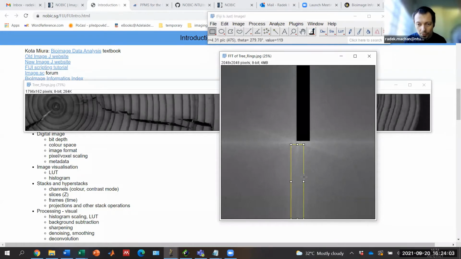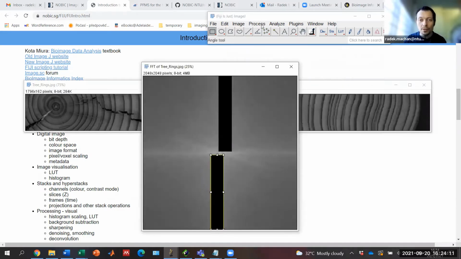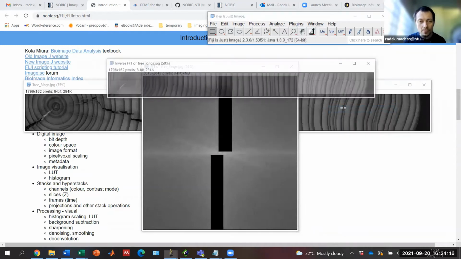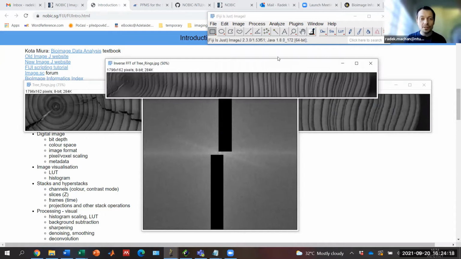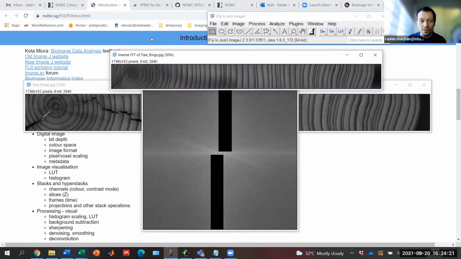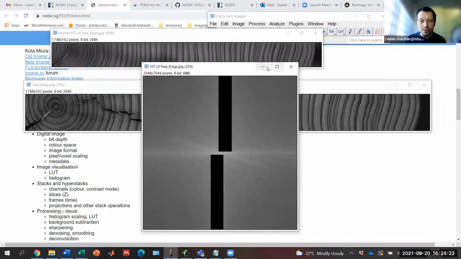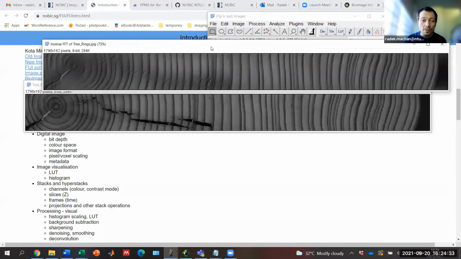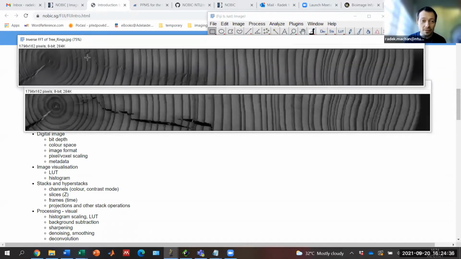Opposite direction. And now I do the inverse Fourier transform. And you see the difference in the image. So you see the difference that now I have very much suppressed the crack in the wood.